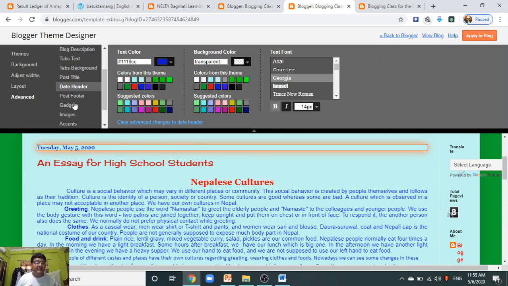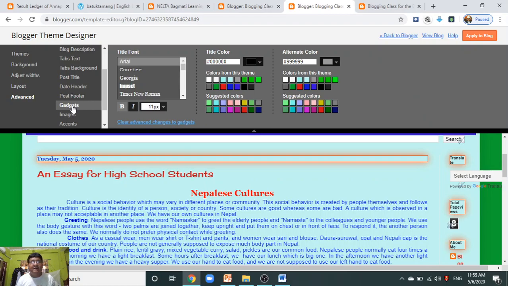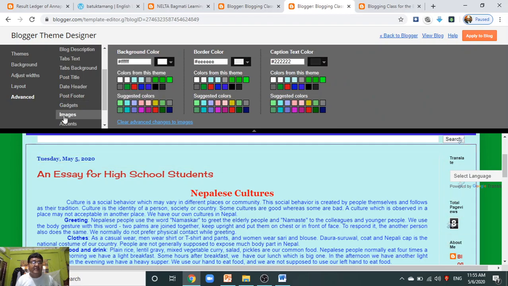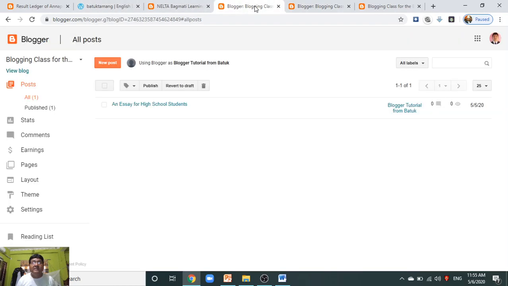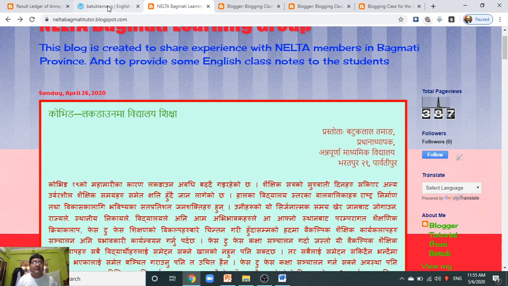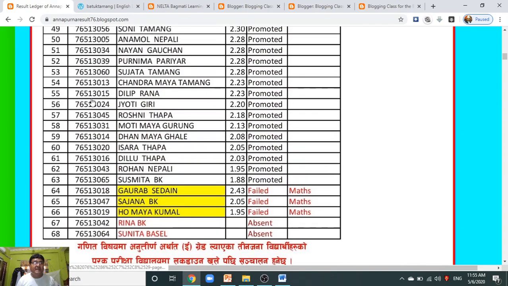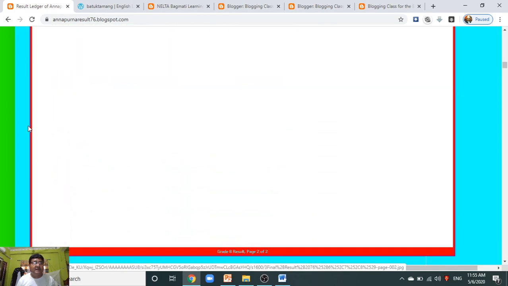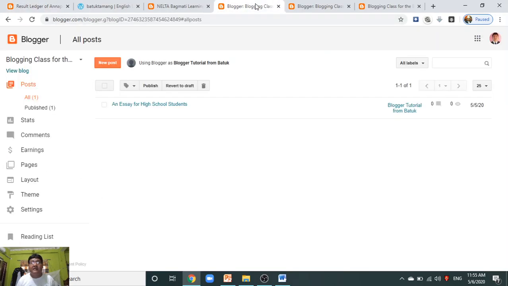And post footer, gadgets, color of gadget in Arial, and title color black, animated alternate color, it's fine. And images, background color, that means, suppose this is the image I have kept: image border, image color, image background.